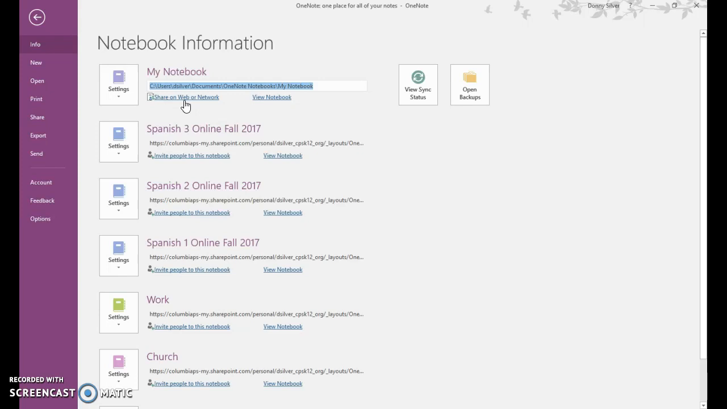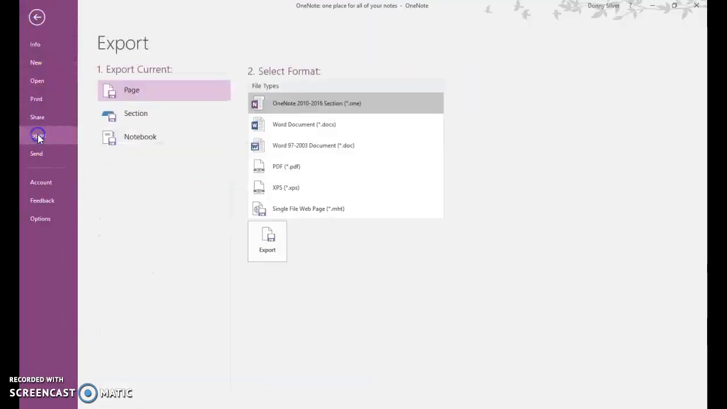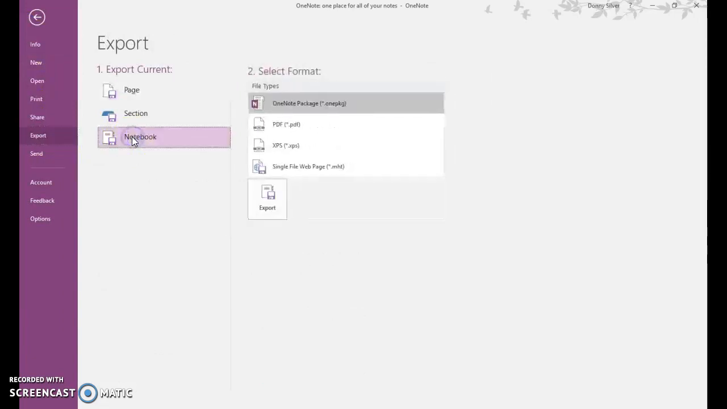So the best way to do this is for each of these notebooks. Again, this is just for the things that you want access to after you graduate or move out of the district. I need to do it for each of these. So make sure that you are on the notebook that you want to export before you go. For example, I am currently in my notebook, and so I'm going to click on File and then Export. Since I'm on the notebook called My Notebook, I select My Notebook and then OneNote Package as the file type to export.